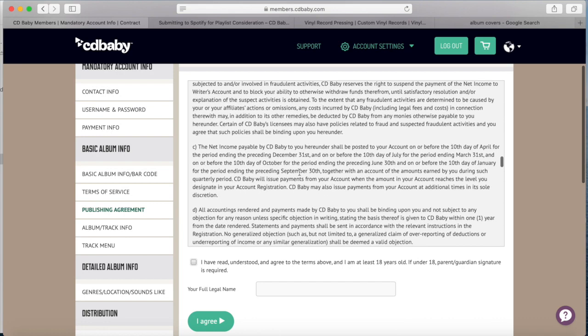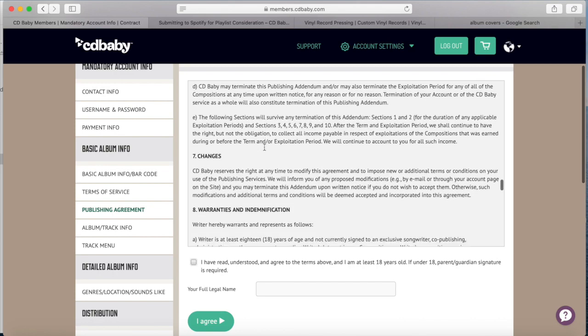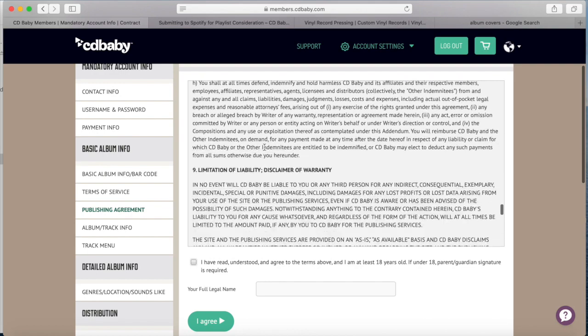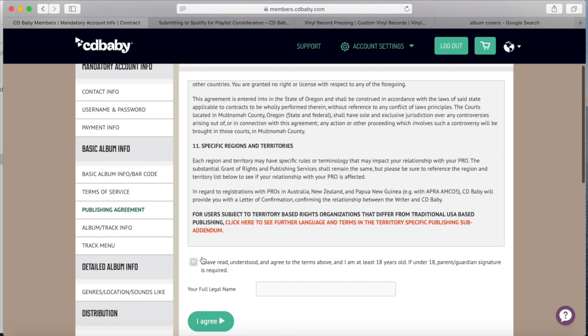There's a little bit more information here about termination and cancellation, and if you want to take your music down, what that means for the contract and all that stuff. All right, so I've read that.